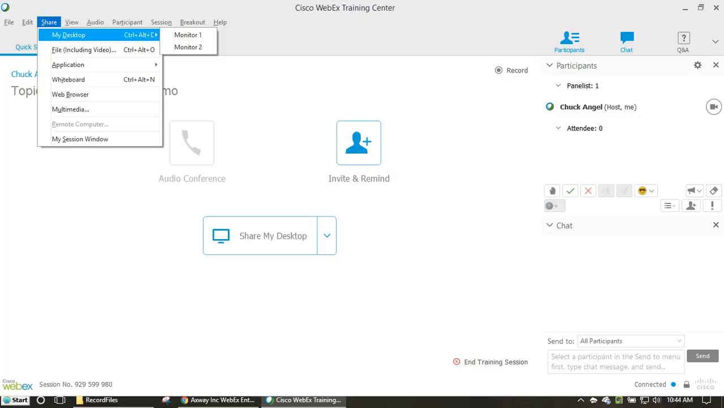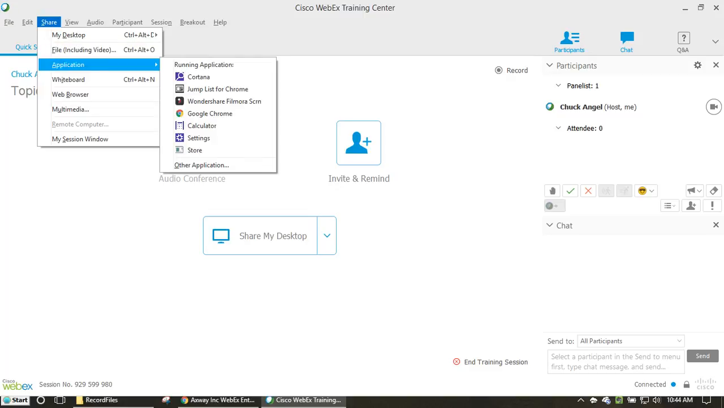The other option is to say share an application and then just point to the PowerPoint application that you've got running and share your slides that way. You can do it either way, but again, either of those options, they're stuck on the same slide you are.